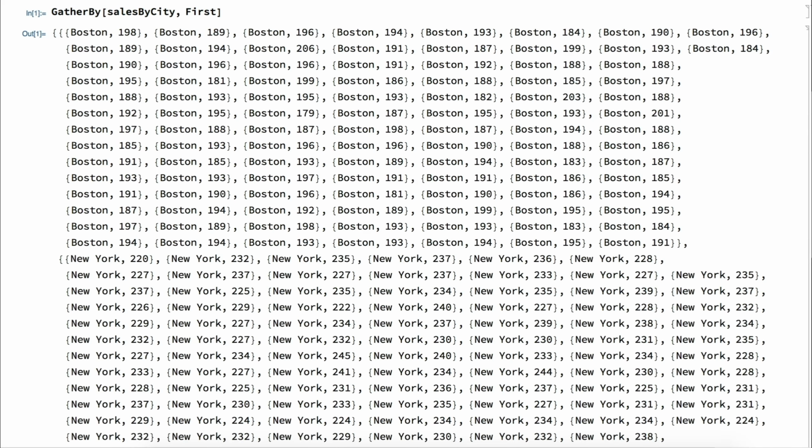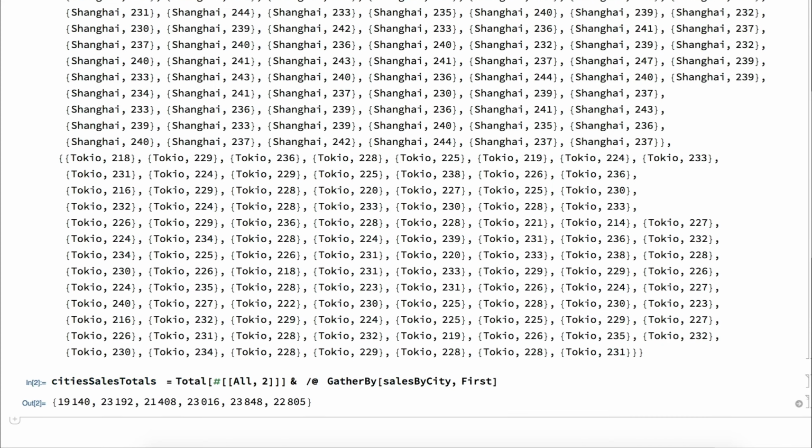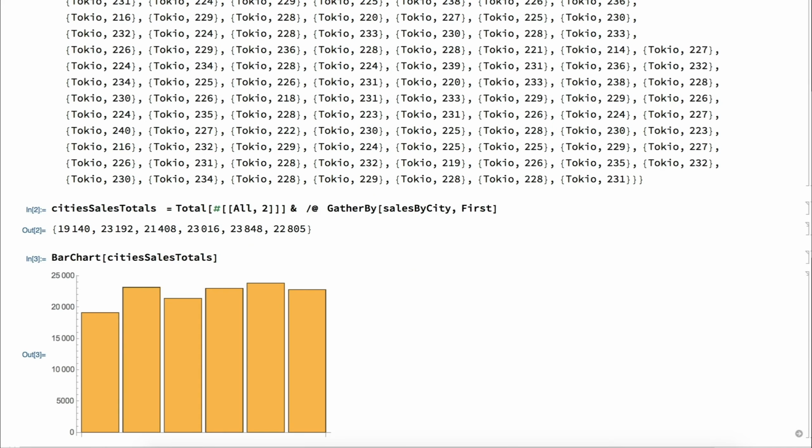Lists can be easily manipulated for inspection and computation. The only overhead that we need to keep in mind are the indices of the elements in the list, so we can retain an understanding of the original structure. Column 1 here has the cities, and column 2 has the sales amount. So if we want the total sales for each city, we'll need to work with column 2.